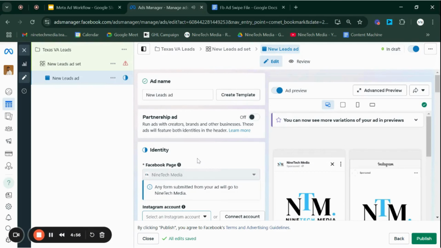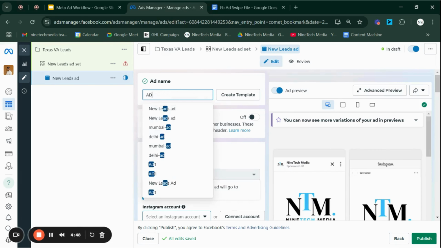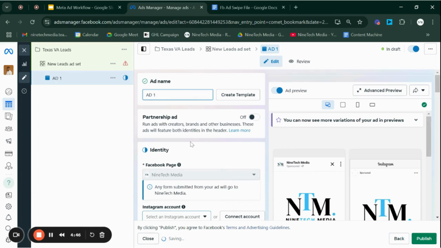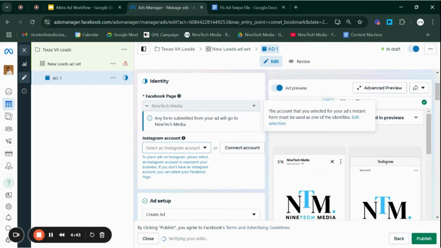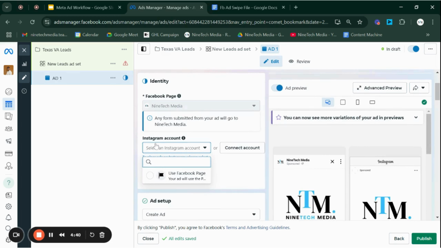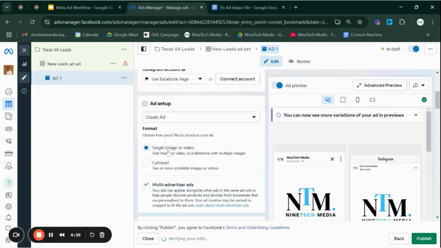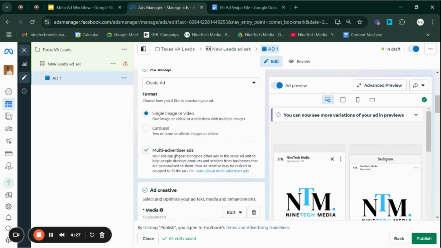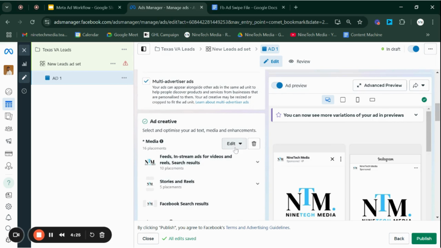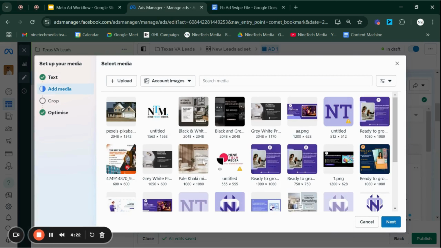Now this is where you're going to create your first ad copy and all the things that people see on their ad. So let's just rename this as ad one. Now you can see we can select a Facebook page here. You can also select an Instagram account if you have any, but we usually go with the Facebook page here. For the ad setup, we'll go with single image or video. You can also use a carousel here, but we'll go with single image.